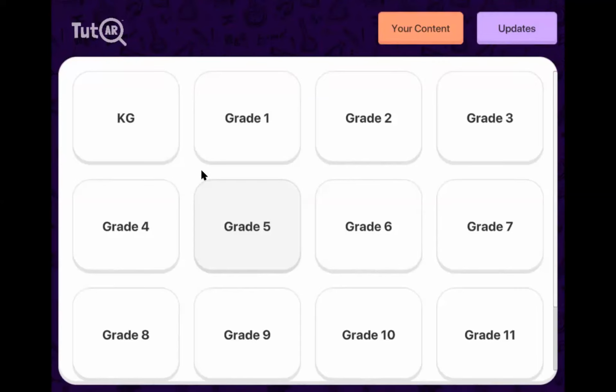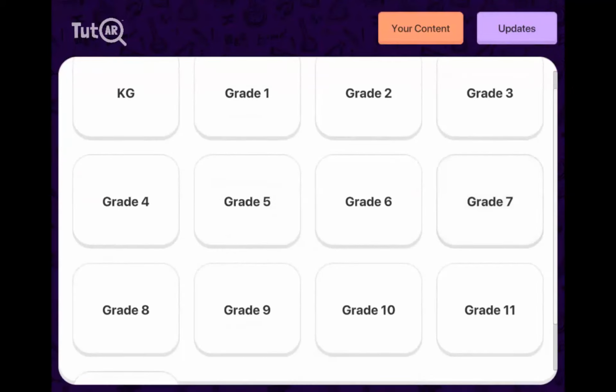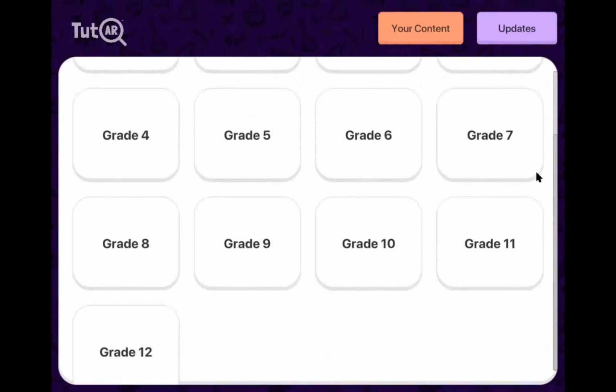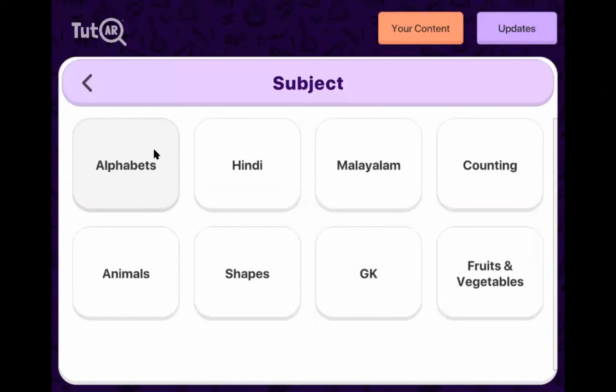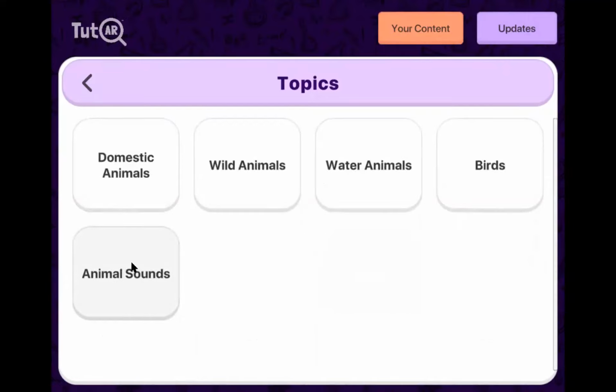Yes, sir. Yeah, thank you. So you can see the content from kindergarten to 12th standard right here, and there are two buttons, your content and updates. I'll show you how it works. From kindergarten, I'll take 1 or 2 contents. After that, I will give you the username and password, and you can explore it yourself. I'm just explaining the buttons and features and everything.